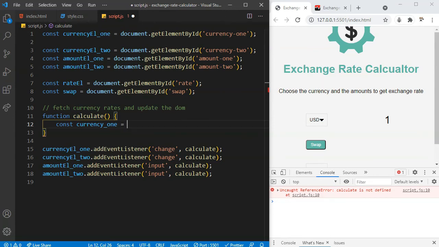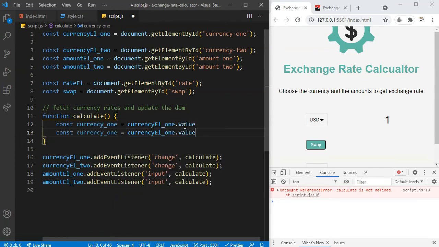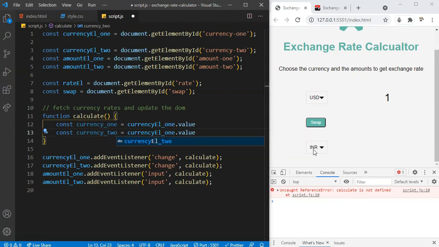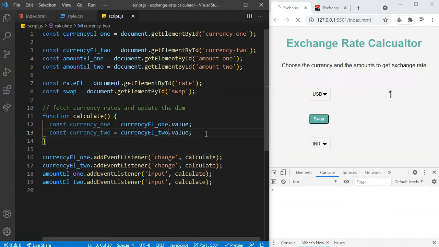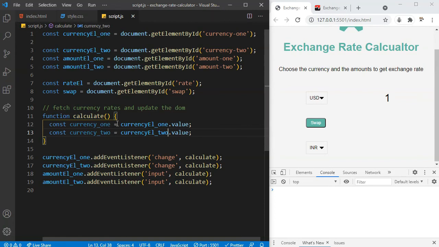This uncaught reference error. Let's refresh. Okay, that I think, yeah, that's the mistake. That's because this function is not returning anything. So here currency1 is going to be the value of this currency over here. I can grab that by saying currencyElement1.value. Similarly, let's also say I also want the currency2. That's going to be this value over here. I can grab that by saying currencyElement2.value, so that I can grab this INR over here. Now if I save that, okay, now we have access to currency1 and currency2.